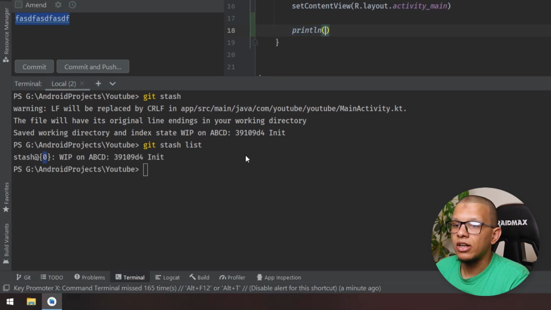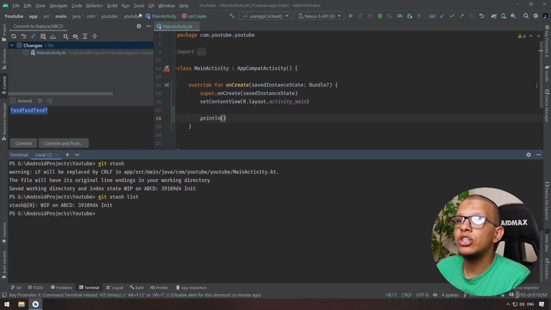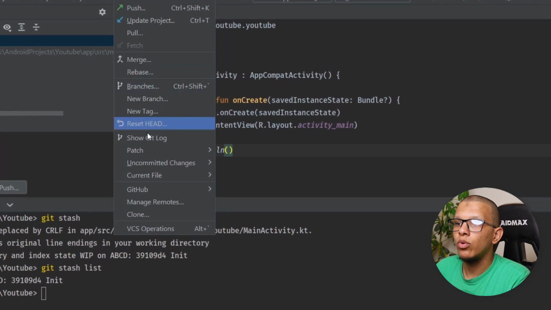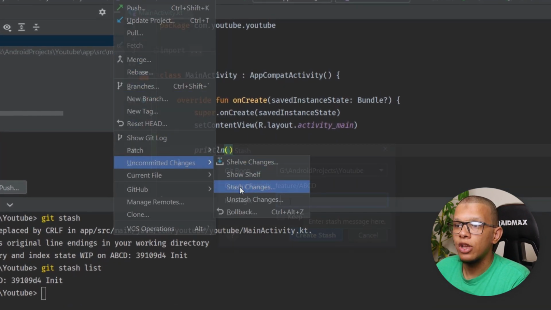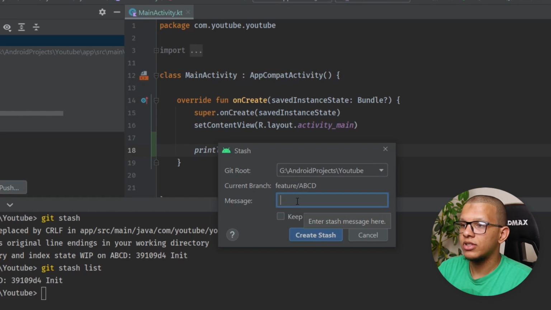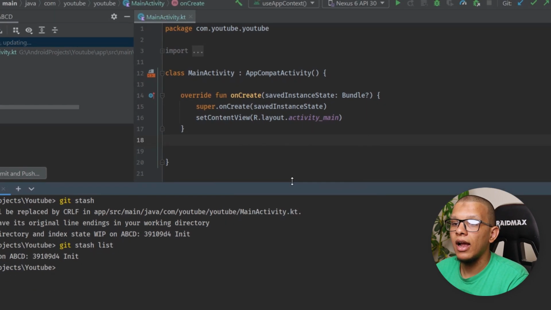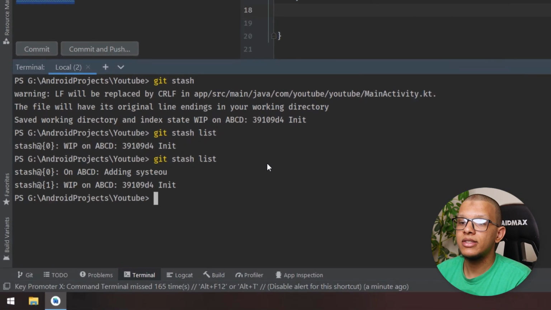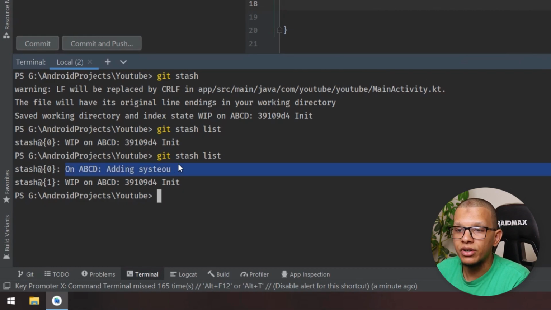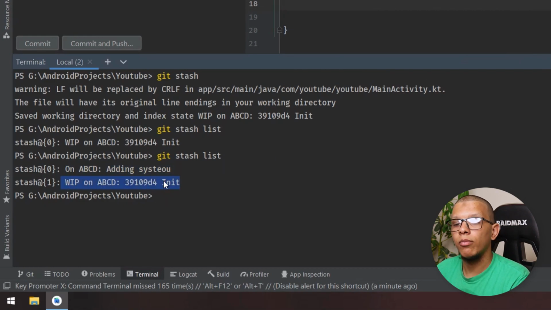Let me stash something else. You can stash it from here, or you can stash it from the tools, go to the git and go to the uncommitted changes and stash it. It would be awesome if you give it a name, like for example, you can name what you are doing until this point, like adding system.out.print or something like that, and create stash. If you go here to git stash list, you will see the message here. So this was a default one, from commit to different commit, but this was a message, right? You can stash it like that.